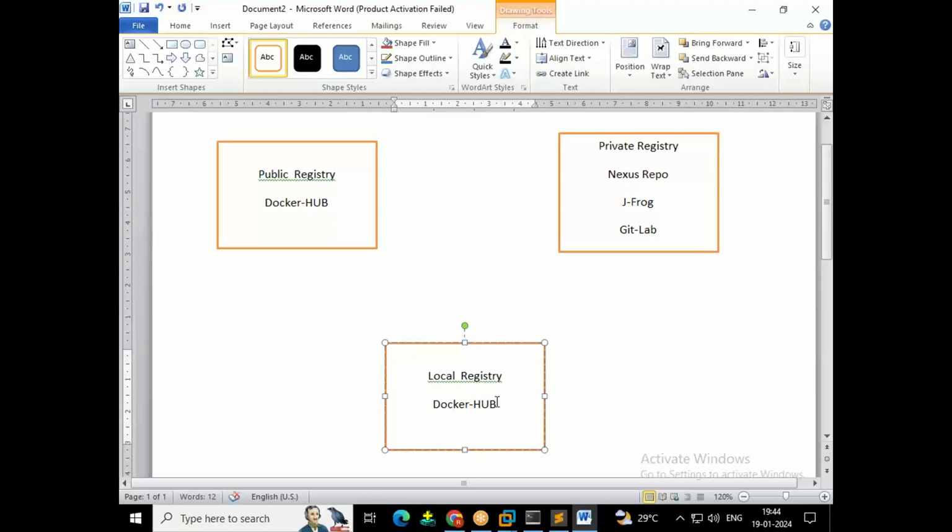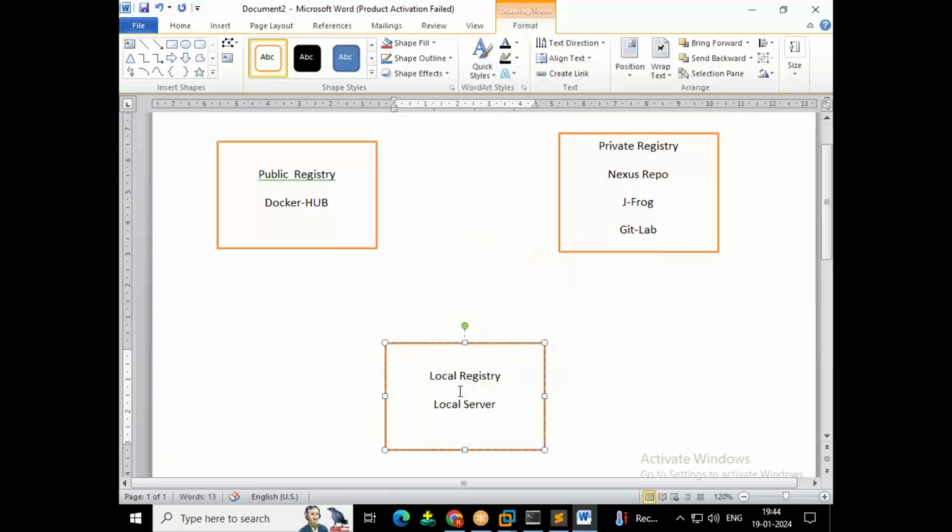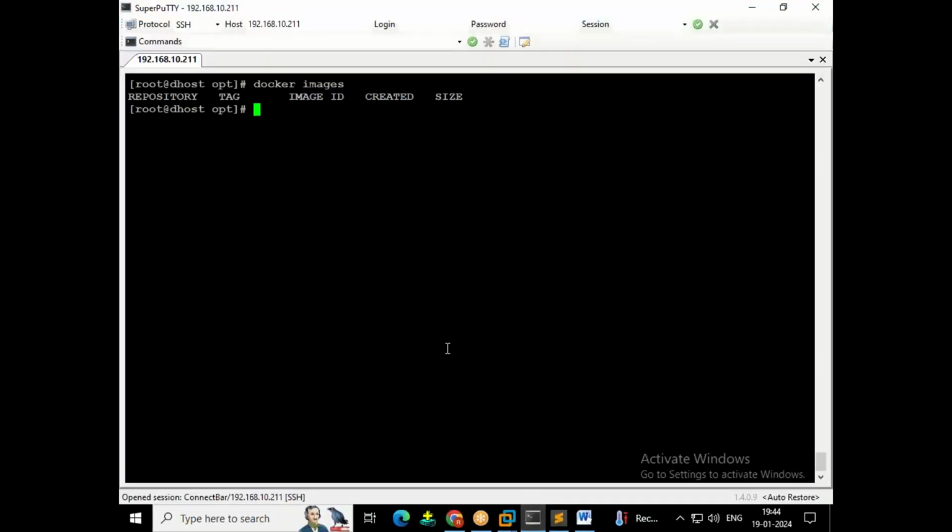Local registry means our local server, wherever we have installed Docker. That server or location is called a local registry. We have just installed Docker, so we are not seeing any images. By default, installing Docker does not give us any images in the local registry.